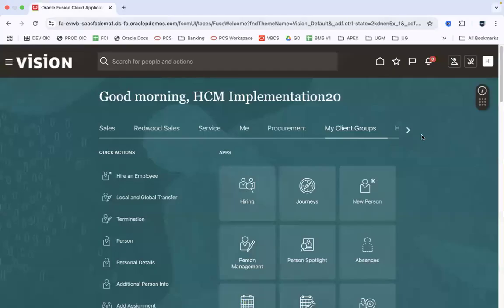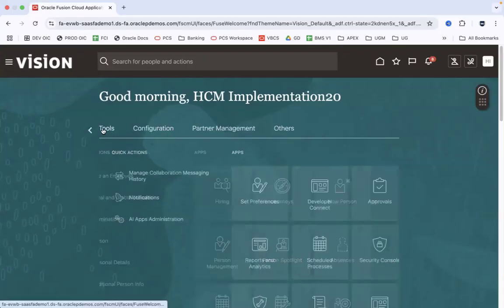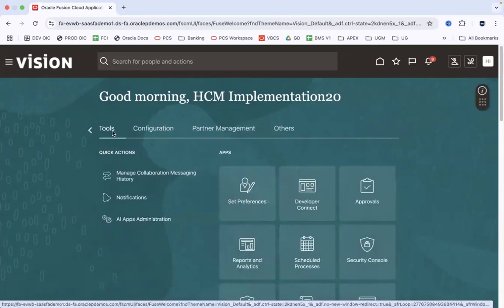And if you scroll to the right, you see I logged in as an HCM implementation user. And how many groups am I seeing, guys? What is this particular area called? This particular area is called a springboard. And within the springboard, you will be seeing groups. And within the groups, you see individual pages.